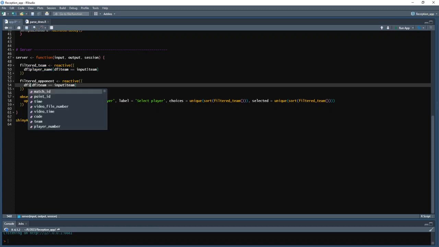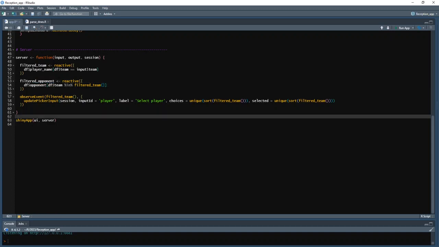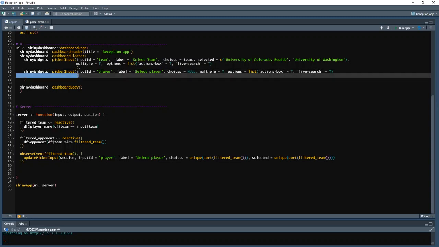Let's see. Opponent when filter team, when df team percent in percent filter team. Yeah, I think that'll work. I think that's how I'll need it. I don't really know, to be completely honest. So from here, I actually need a picker input as well.